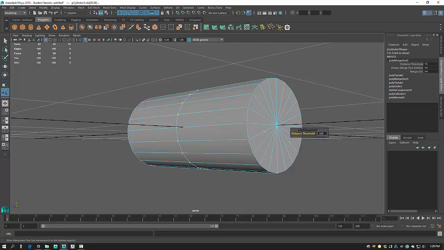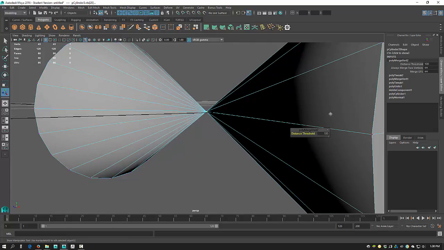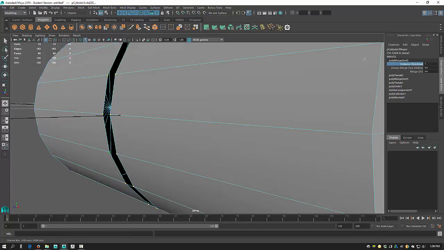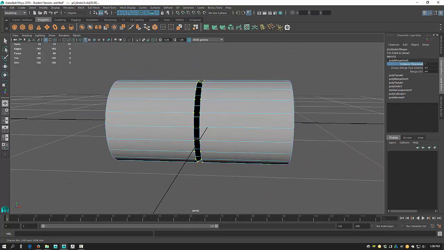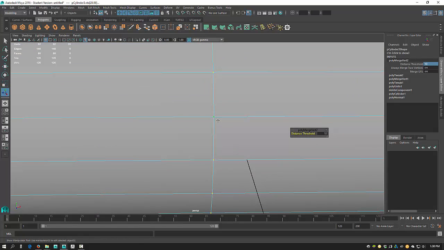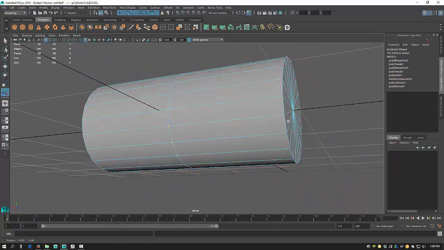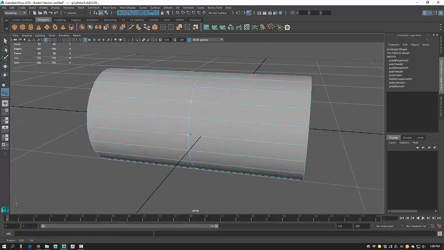So let's say I enter a value of 100. Then you'll get everything converging to a single point, right? And that probably isn't what you want to do. So just be aware that that's what that is, that the distance is the distance between any two vertices. Okay, and if the vertices are close enough, they will merge together. If they are above that distance, then they will not.